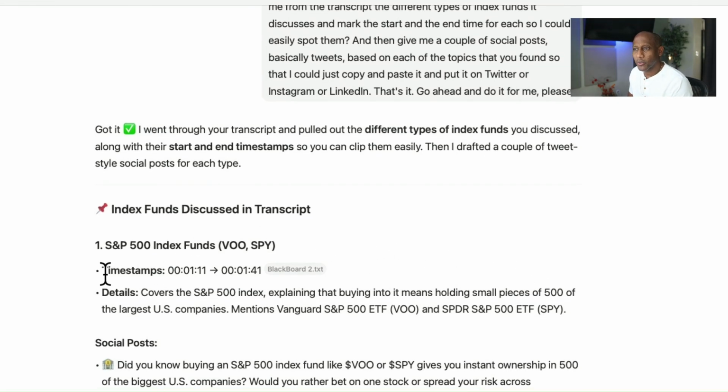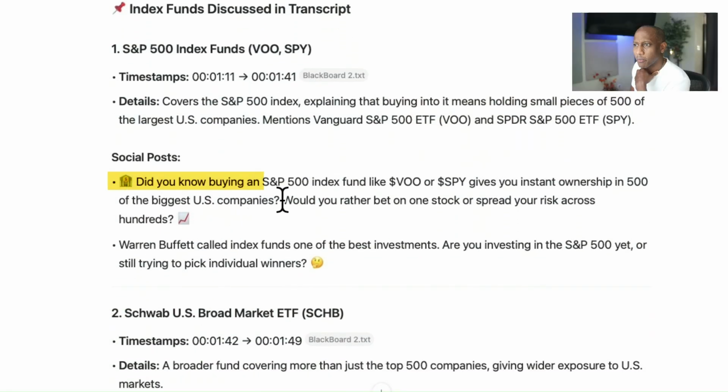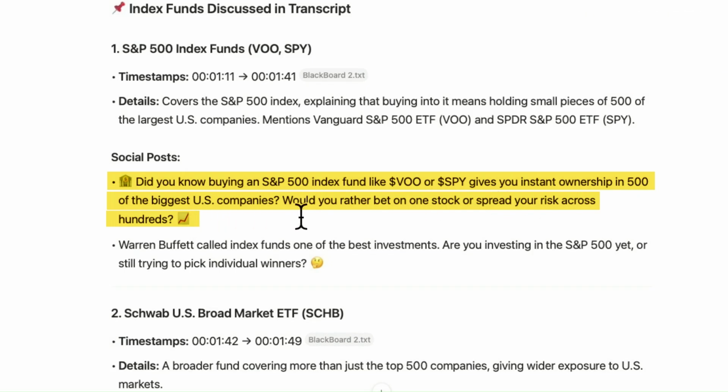So it found that I spoke about the index funds VOO and SPY between this time period, and then the social post. Did you know buying an S&P 500 index fund or SPY gives you instant ownership of the biggest US companies? Would you rather bet on the stock market or spread your risk across hundreds? So that's pretty cool. I didn't even have to waste time thinking about it or going through the video.